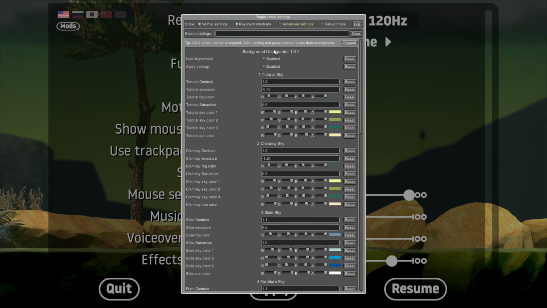Now, for background configurator, you have to accept this user agreement before you can do anything. And to change anything, you have your contrast, exposure, your fog color, saturation, sky color for the bottom, the middle, and the top. So the bottom would be here, middle, here, top. That's how gradient works. And you have your sun color, which will affect the lighting of the foreground. And it's all in standard RGBA. You don't need to worry about the A. Alpha is just for transparency, but it doesn't really do anything because it's a game window.